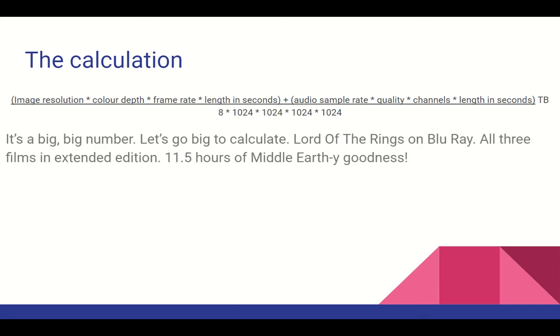Well, let's calculate Lord of the Rings on Blu-ray. So I have the Lord of the Rings extended editions. Actually, I've got them on DVD, but I'm going to buy them on Blu-ray eventually. All 3 films in extended edition on Blu-ray, 11 and a half hours of Middle-earthy goodness. And let me tell you, that is a marathon to enjoy.